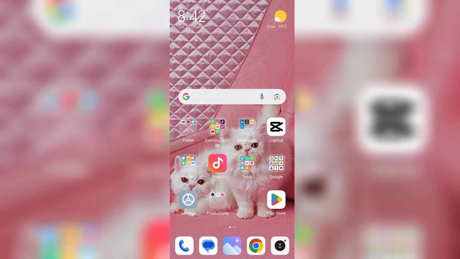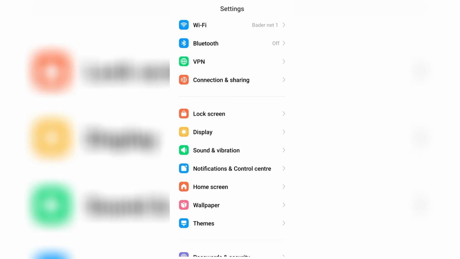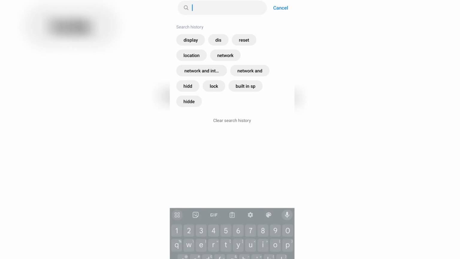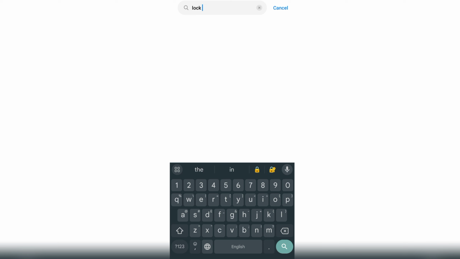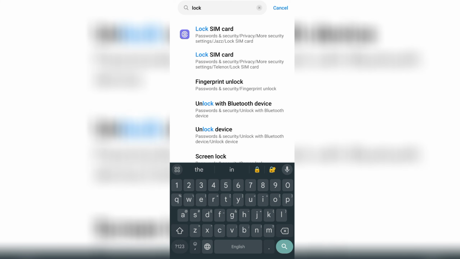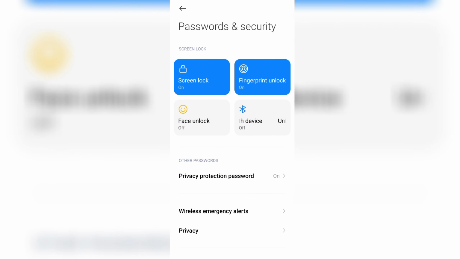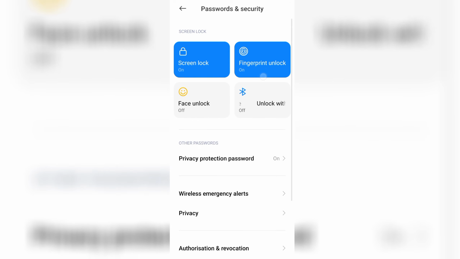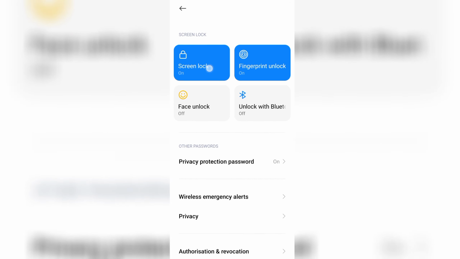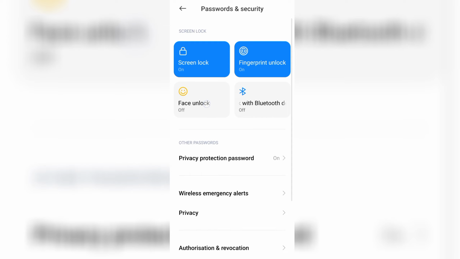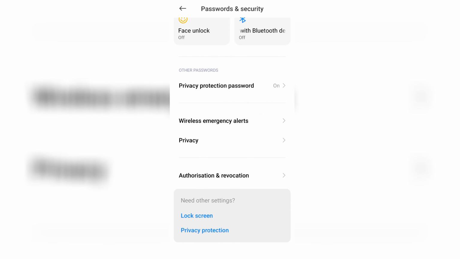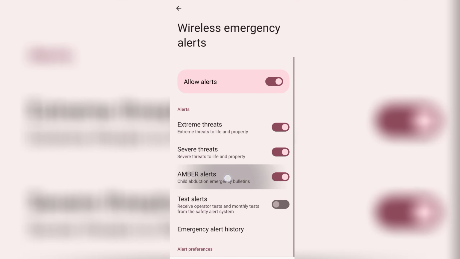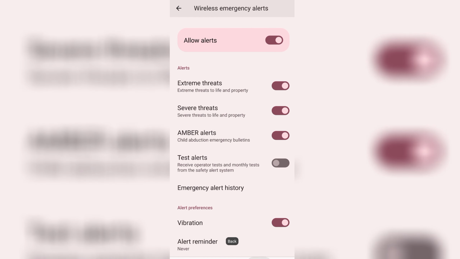Let's get started. Open up the settings app, scroll down and here search for the lock screen lock. You can see here are the different options. You can use fingerprint unlock, you can use screen lock, you can use face to unlock, and also you can use a Bluetooth device to unlock. And here you can see emergency alerts. If some emergency alerts occur, then what will you do?